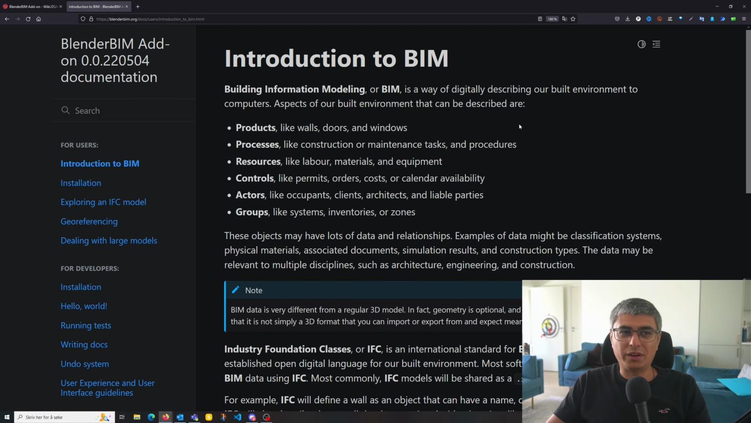Building Information Modeling, or BIM, is a way of digitally describing our built environment to computers. Aspects of our built environment that can be described are products like walls, doors, and windows, processes like construction or maintenance tasks and procedures, resources like labor, materials, and equipment, controls like permits, orders, costs, or calendar availability, actors like occupants, clients, architects, and liable parties, groups like systems, inventories, or zones.